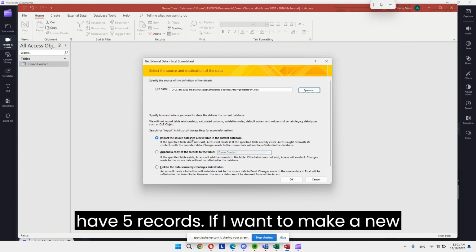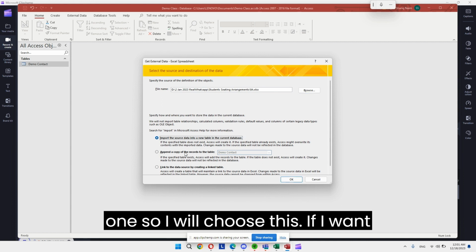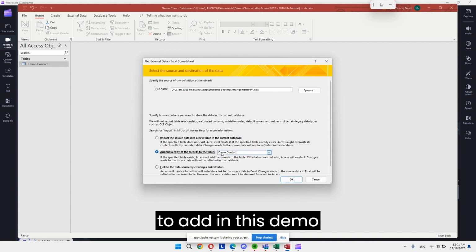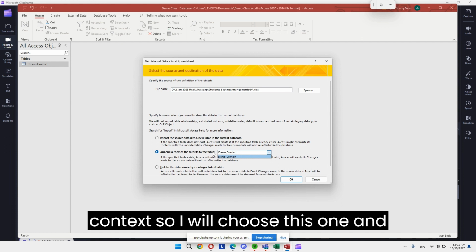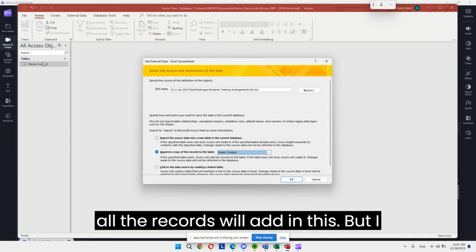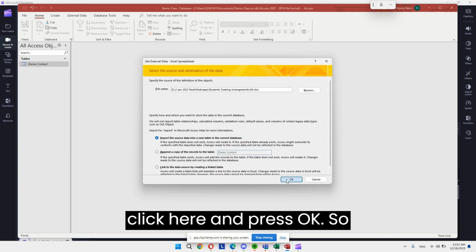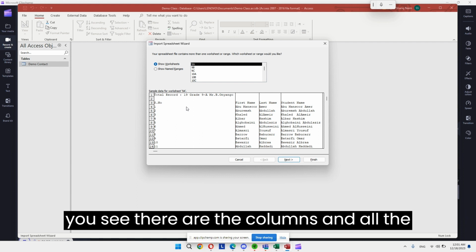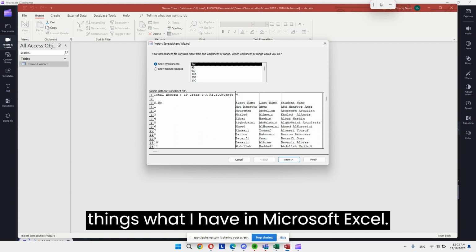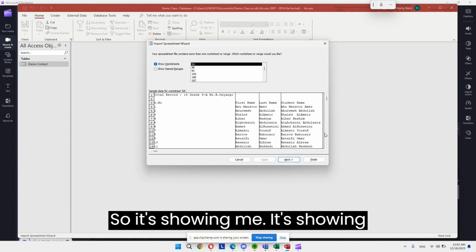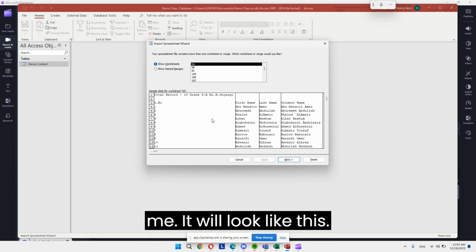If I want to make a new one, I will choose this. If I want to add in this demo context, I will choose this one and all the records will be added in this, but I have to create the new one, so I will click here and press OK. So you see there are the columns and all the things I have in Microsoft Excel. It's showing me it will look like this.